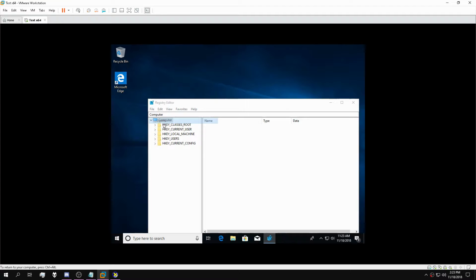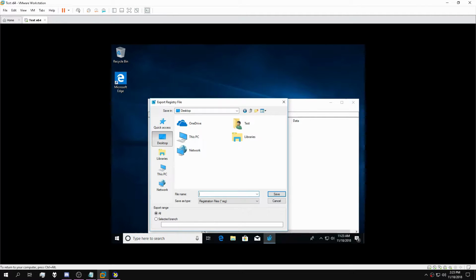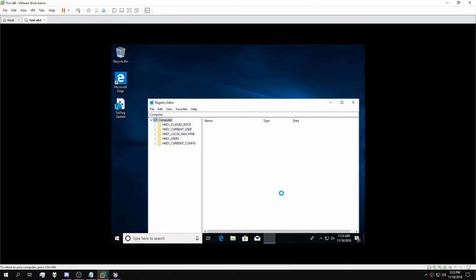And we'll just go to File, Export. We're going to save it on the desktop. We're going to call it dx.diag update, for example. I'm just going to save it. And this process takes maybe about a minute, depending on what you have delegated to your virtual machine.